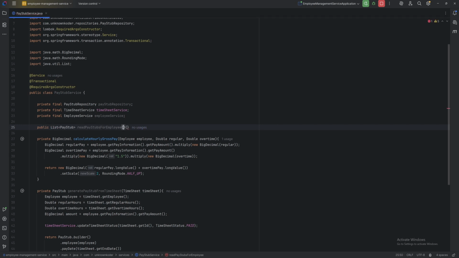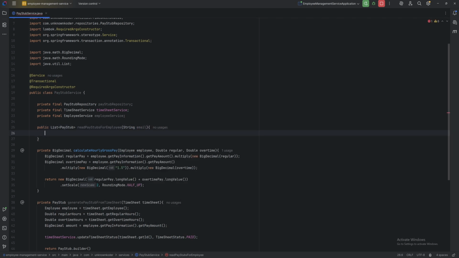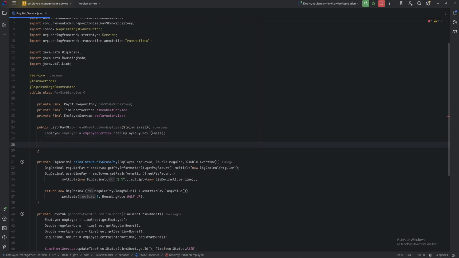And then inside of our method parameters, let's pass in a string email. Let's open up our method, and the first thing we'll do is say employee is equal to employeeService.readEmployeeByEmail. Come inside of this method and pass in email. Once we have our employee, we can come below and say list of pay stubs is equal to payStubRepository.findAllByEmployee. Here we'll pass in the employee from above.